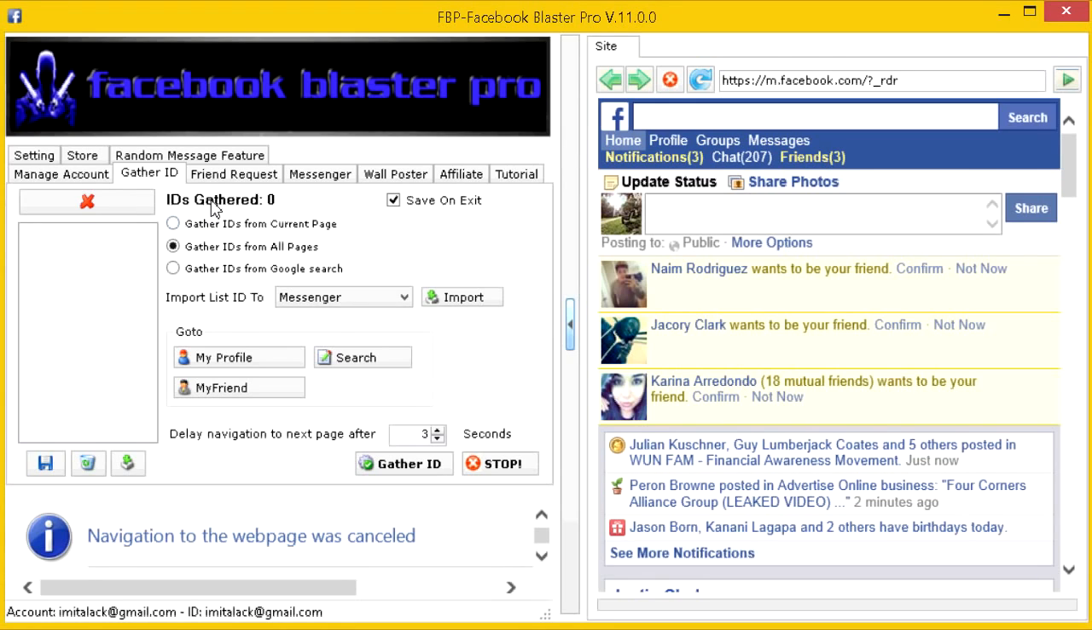Okay, so these are the top settings, and down here the default I believe is 4 seconds, but I have mine on 3. It just speeds things up a little. I don't think you need a full 4 seconds to gather your IDs. So we're just going to move straight on into gathering the IDs.